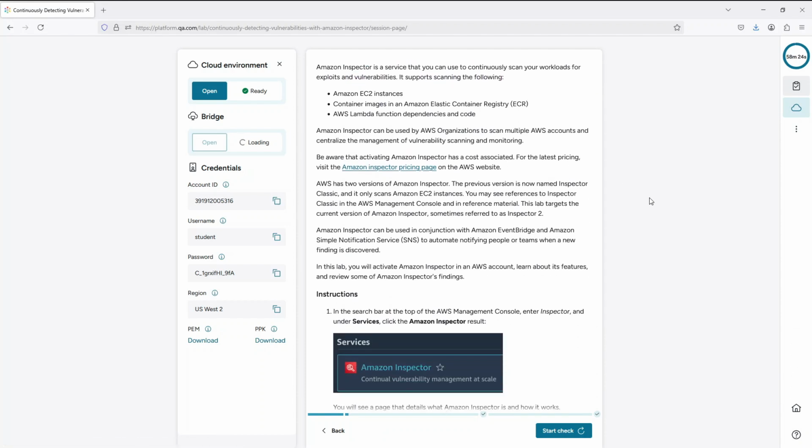Amazon Inspector is a service that you can use to continuously scan your workloads for exploits and vulnerabilities. It supports scanning the following: Amazon EC2 instances, container images in an Amazon Elastic Container Registry (ECR), AWS Lambda function dependencies, and code. Amazon Inspector can be used by AWS organizations to scan multiple AWS accounts and centralize the management of vulnerability scanning and monitoring. Be aware that activating Amazon Inspector has a cost associated. For the latest pricing, visit the Amazon Inspector pricing page on the AWS website.